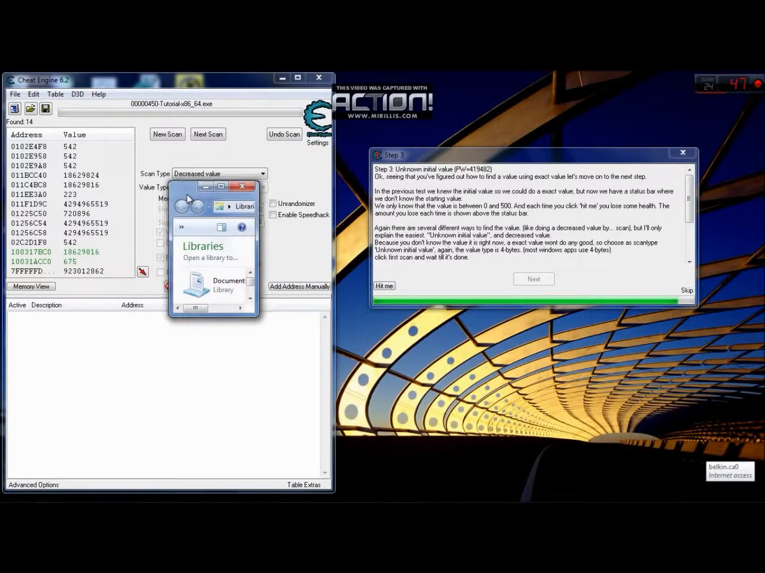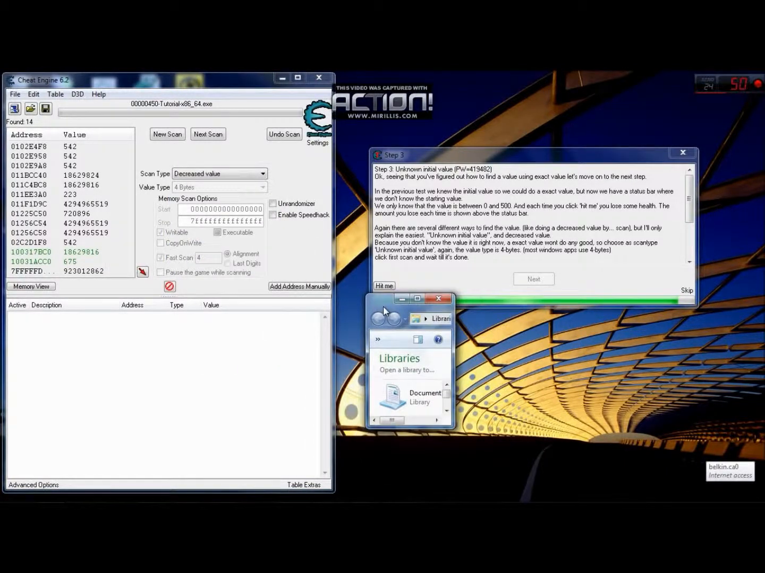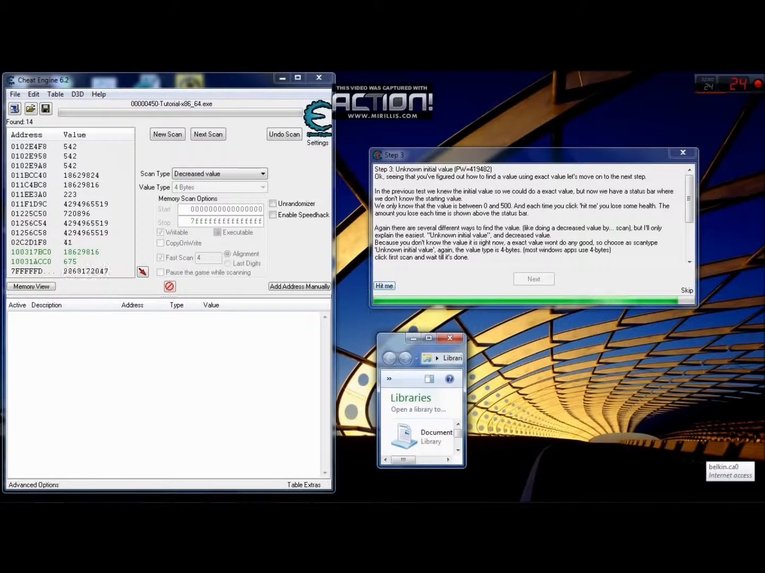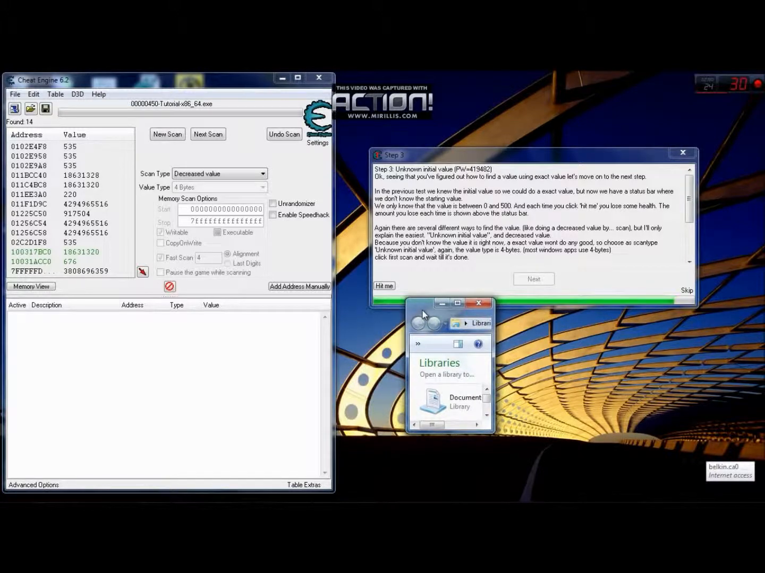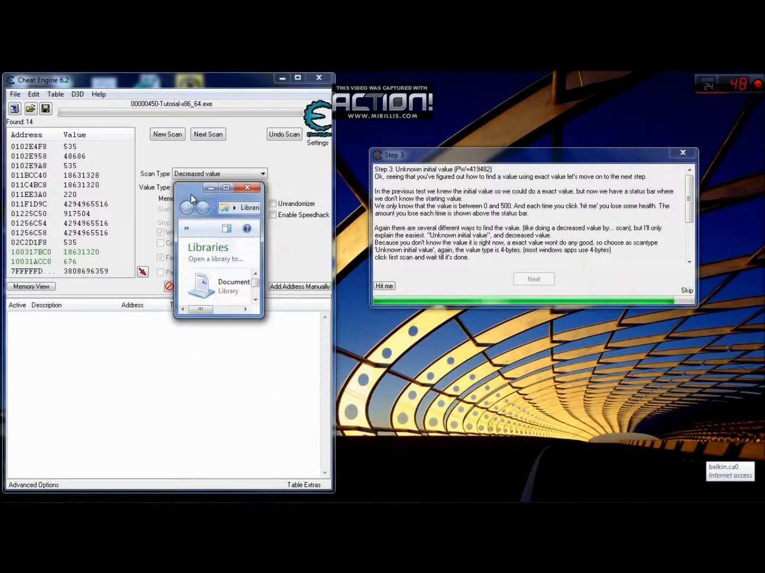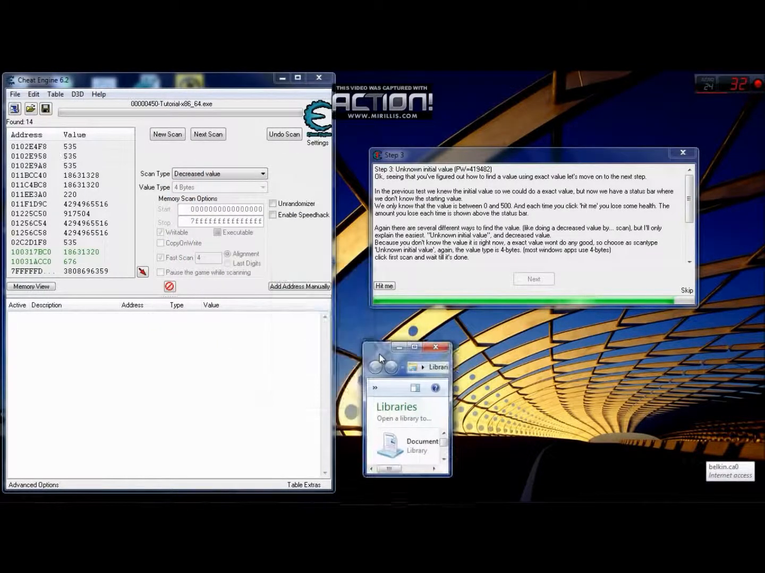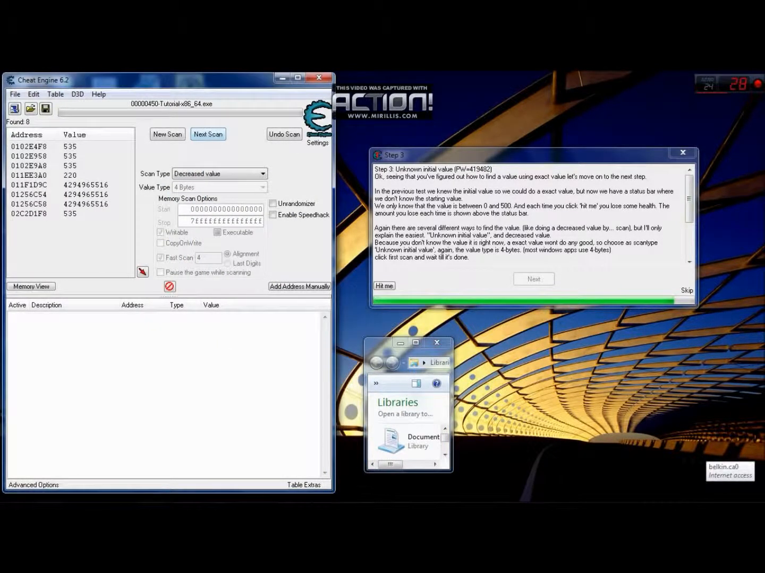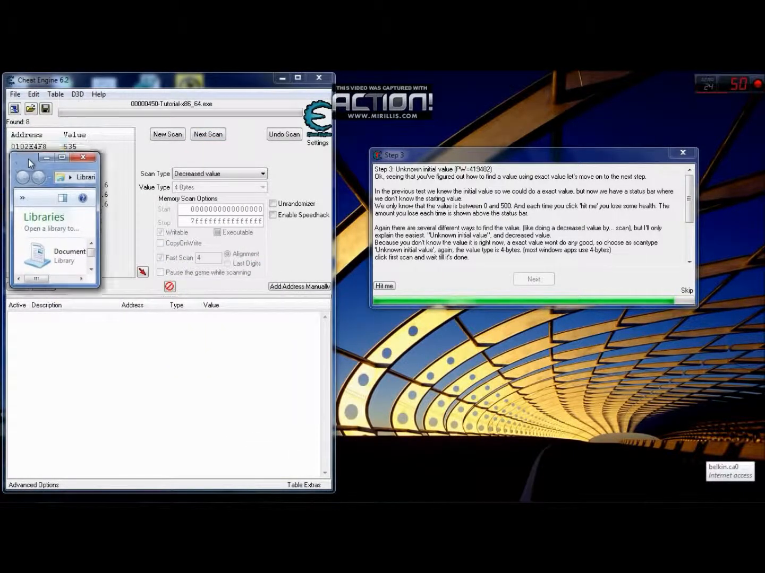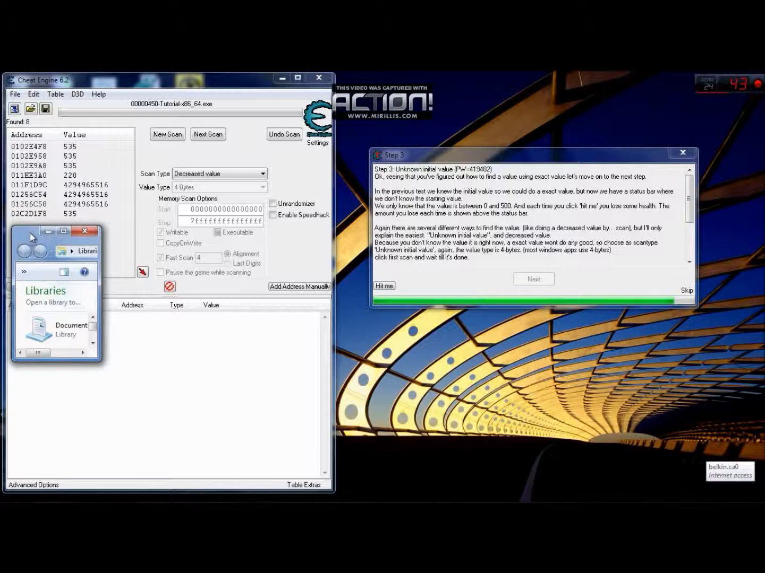Now decreased value is set. Now go back to the tutorial and click on hit me again. Now at this point we lost some value. Since we have it under decreased value, click on next scan. And now I get 8 addresses found.